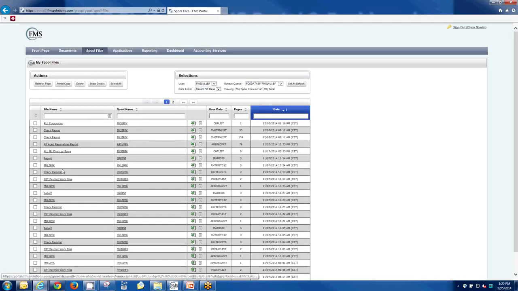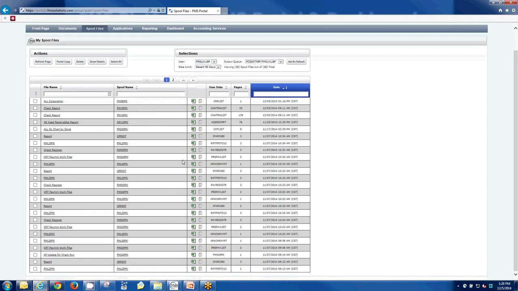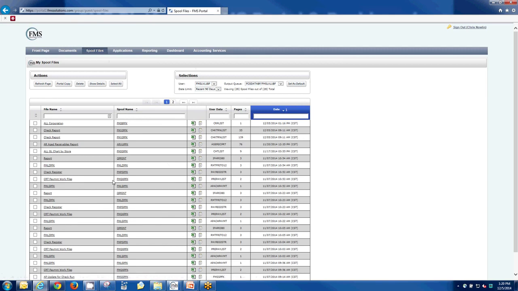I recommend keeping your spool files relatively clean. If there's any reports that you need to keep, go ahead and portal copy them to yourself in your Documents tab. It's much easier to work with a clean spool file than having to filter down through hundreds of reports. As you can see, I've got quite a few here. You can also set your defaults to your user queue and your output queue if you have multiple ones, whichever one you use the most. And you can also do some selection limits like date limits and things like that.